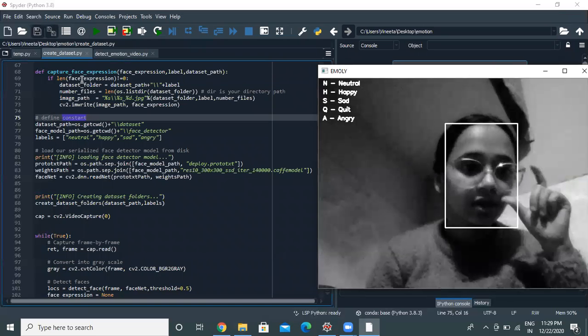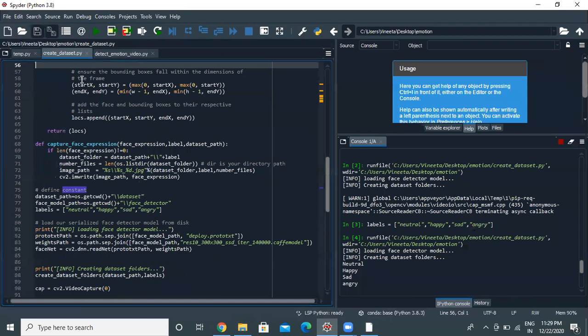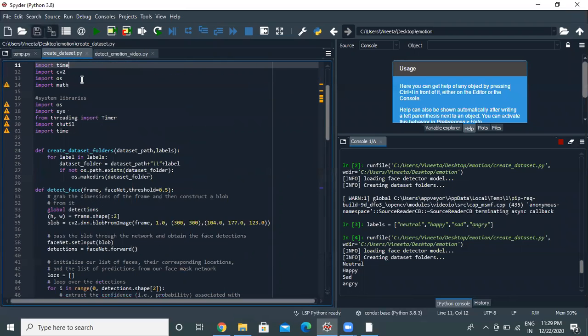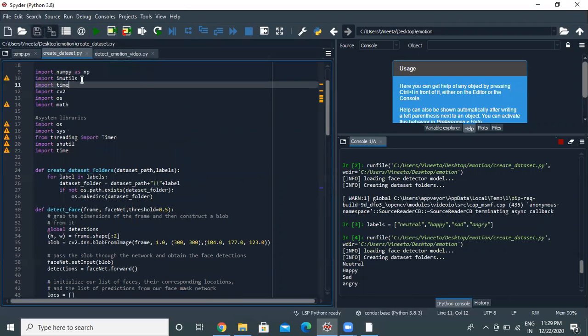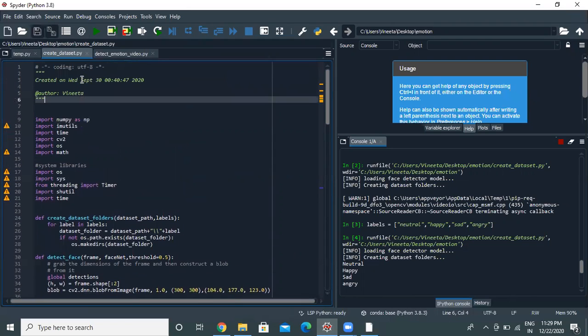These are the various imports which I am using for this project: NumPy, imutils, OpenCV, OS, and math, which I'm using for performing mathematical functions, like analyzing the face measurements. Then there are some more imports.